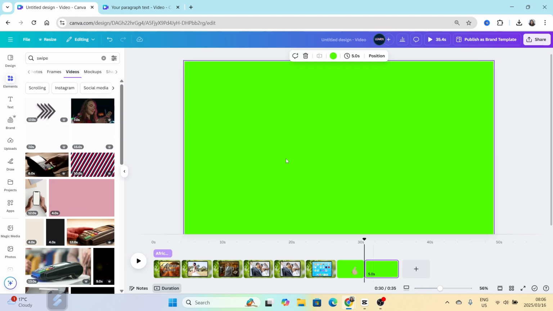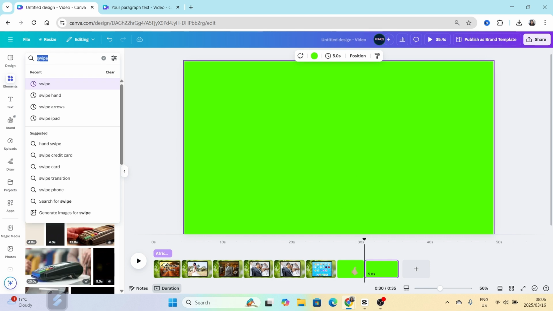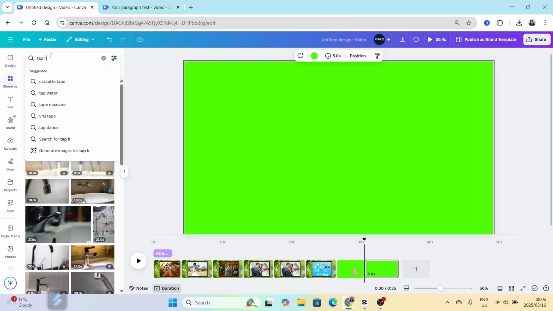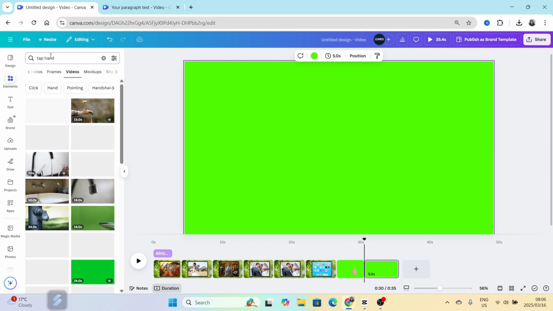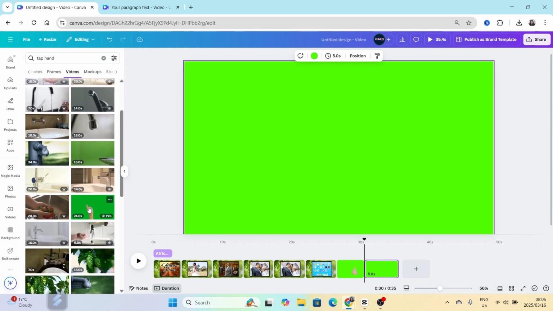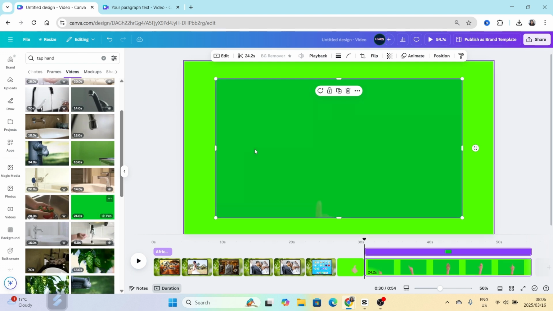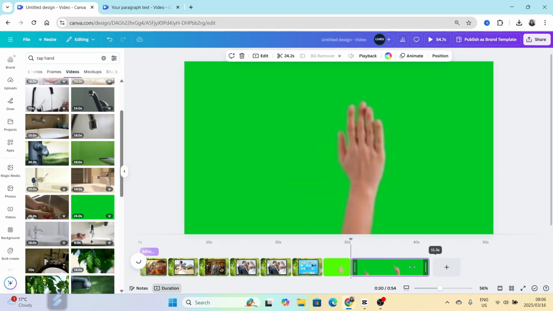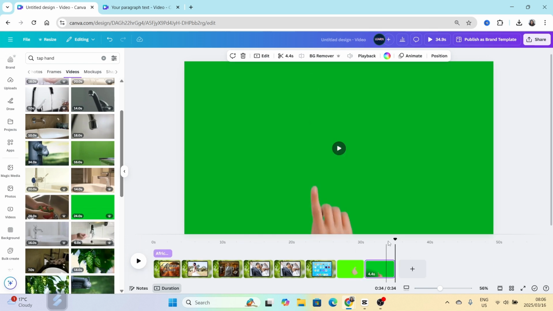And then on our last page, we're going to look for tap hand or tap. Again, here we're looking for, okay, I guess we need to say tap hand because then we get taps. We're looking for this video where the person is tapping. So we're going to add that there, replace the background, and then we can also reduce this. We just need where the person is tapping.